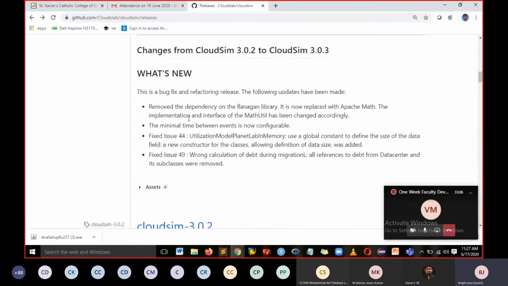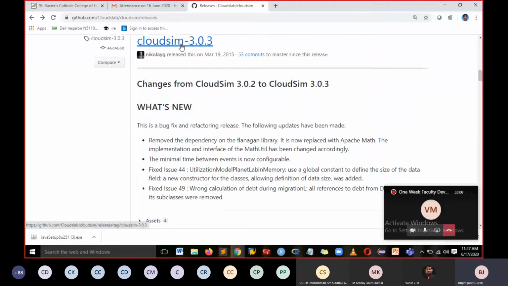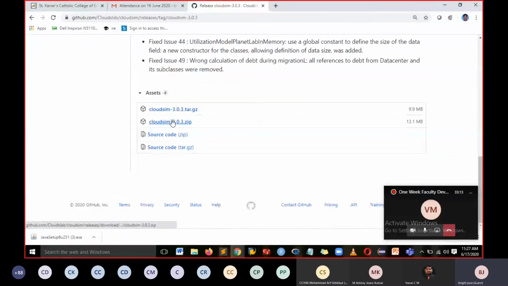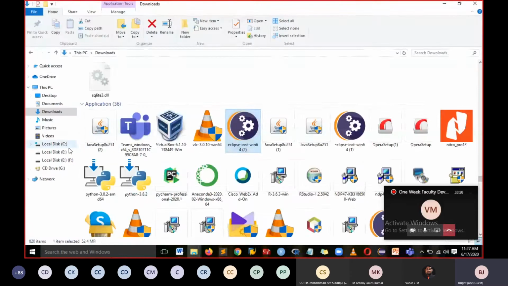For our implementation, I used CloudSim 3.0.3. You can download it, so please select this one: CloudSim 3.0.3 zip. It is in a zip folder. If you click this one, the files will be downloaded automatically. I can show you how it will look.